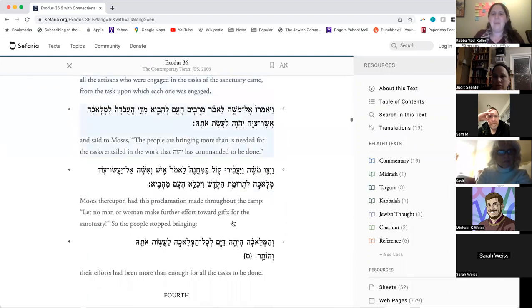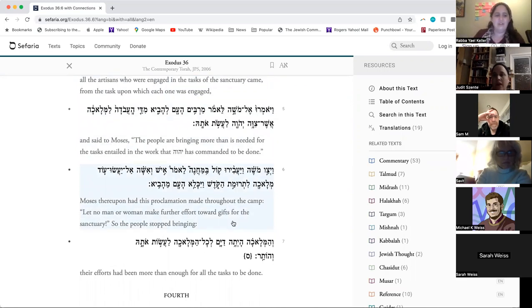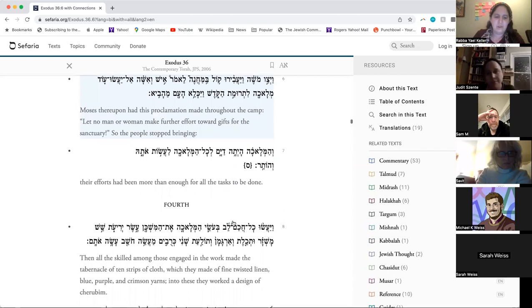Like if there's a hapax legomenon, I think is how you pronounce it, a word that only appears once in Tanakh, it will tell you in that little asterisk. So those things can be interesting.